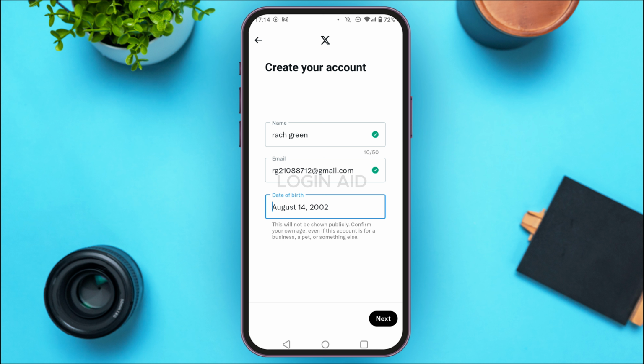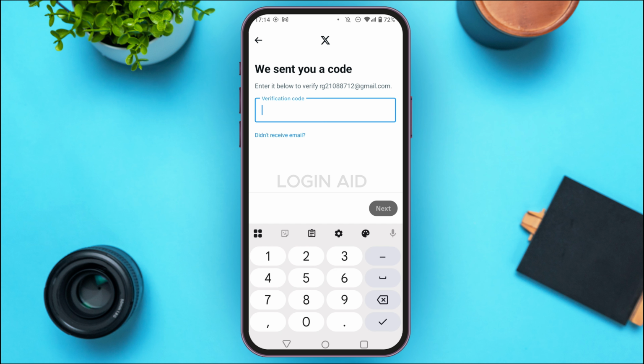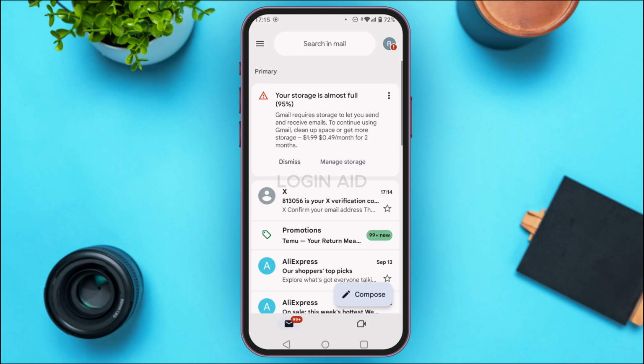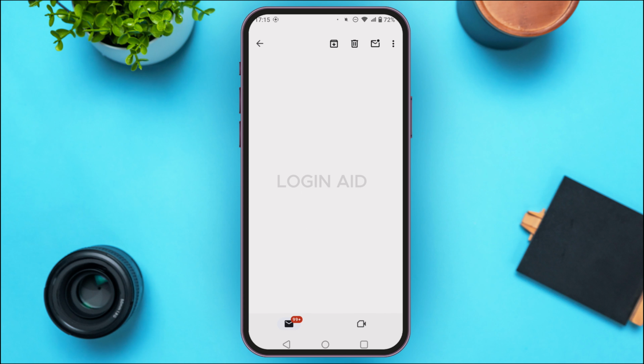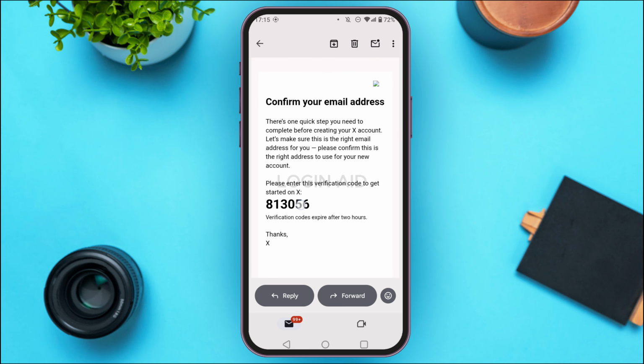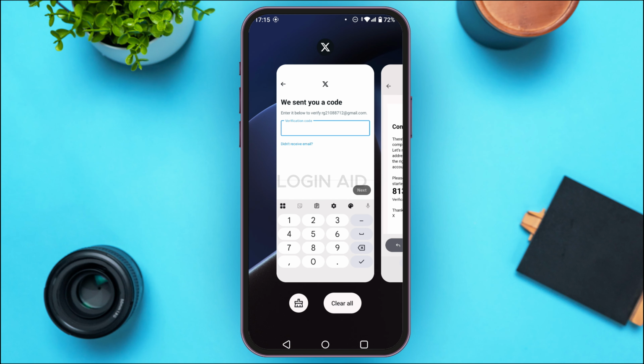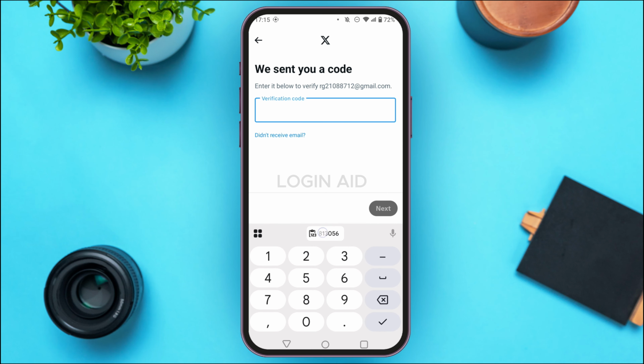Now after you've entered all the information, tap on the next option that you can see at the bottom right corner of your screen. Now you can see over here a verification code has been sent to your email. What you have to do is launch Gmail on your device. You can see over here Gmail has been opened. Twitter has sent me the email. Tap on it. Now in this email you'll be able to find the verification code. Memorize this code. Now go back to the Twitter application. Now simply enter that code over here. After you do that, tap on the next option that you can see on the screen.